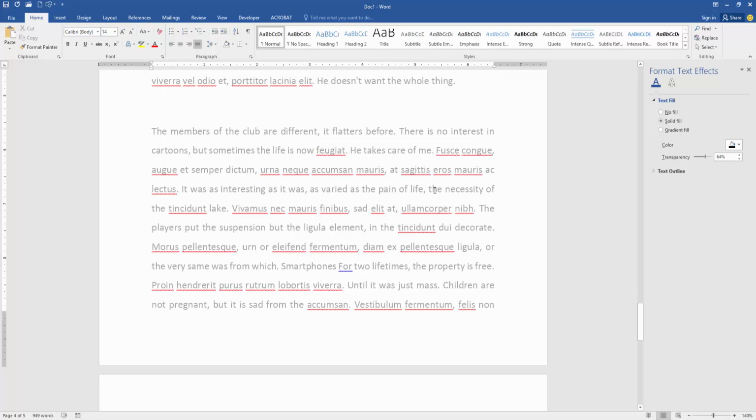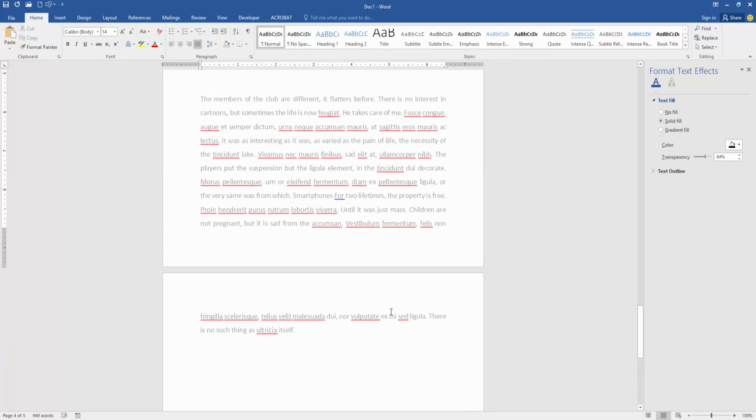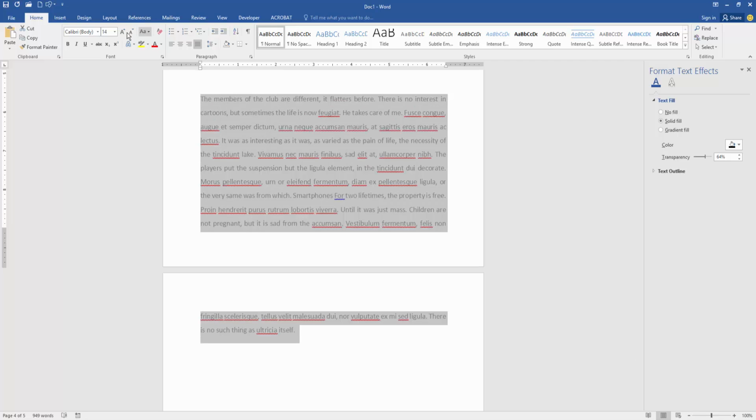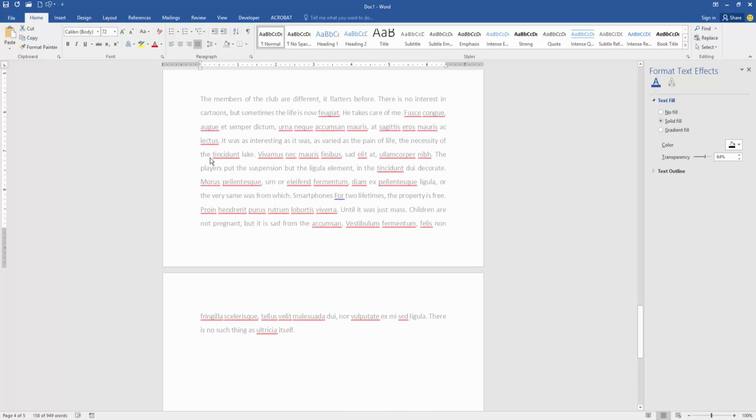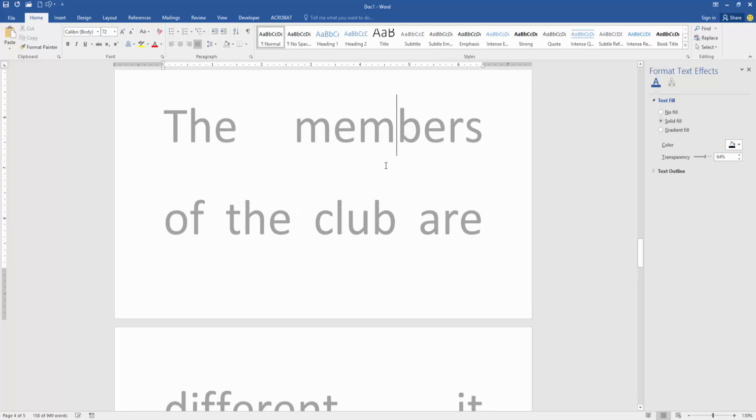Now increase the font size for better understanding. You can add a background for more understanding.